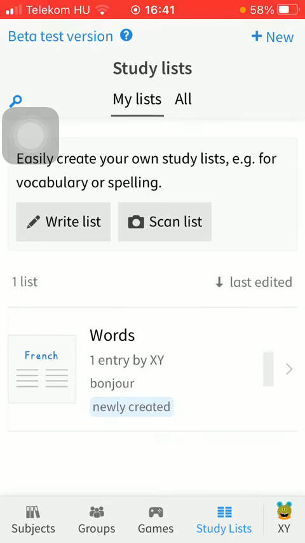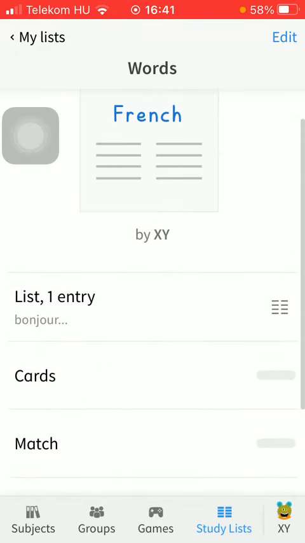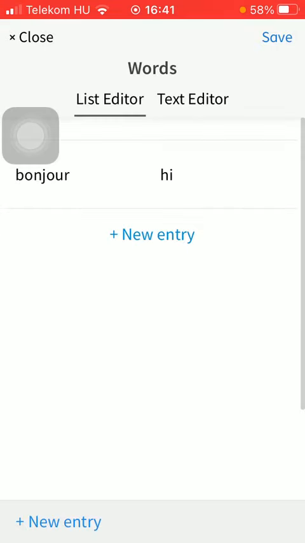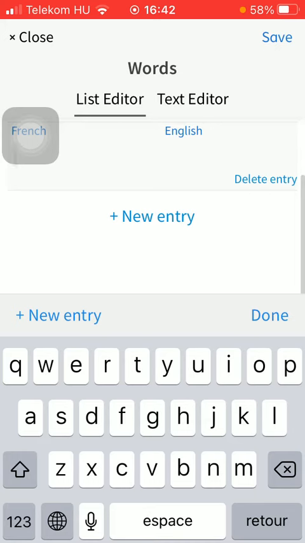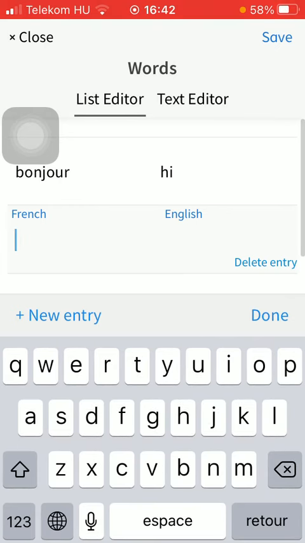So if you want to add anything to it, just simply tap on the button Edit in the upper right corner of the screen. You can press the button Edit and add entries, so you are able to add new words into your study lists. So that's pretty much it for this video.